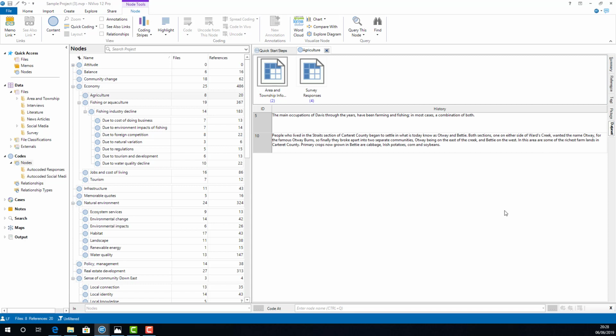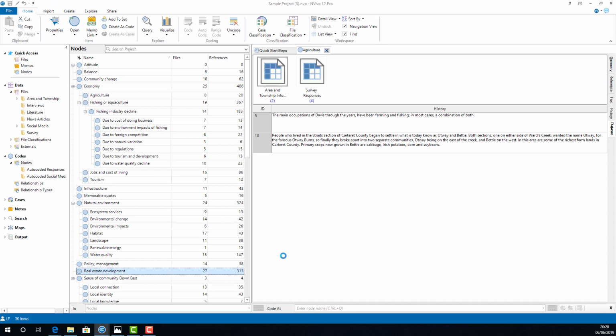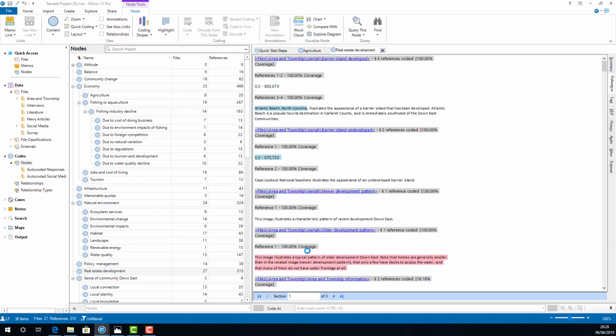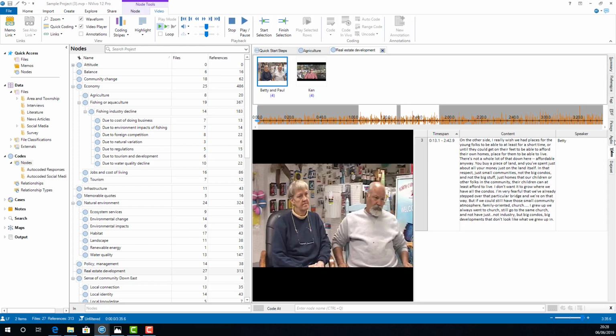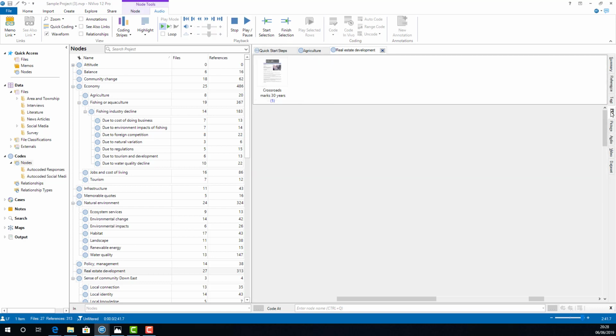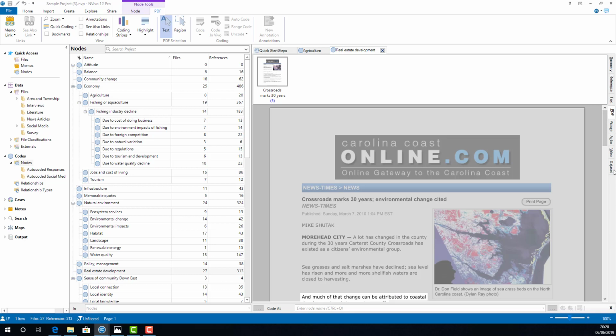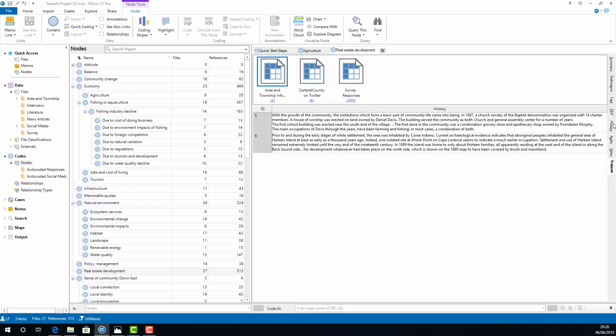If I open up a different theme, for example, real estate development, you will notice the tabs on the side may change. This is because they depend on the different types of source that this theme has been identified in. In this case, the node of real estate development also appears in video, audio, and PDF files, as well as the datasets and the pictures.